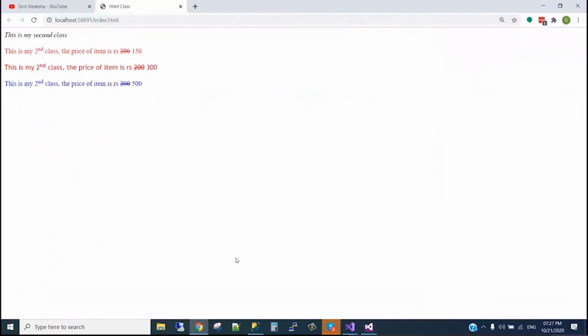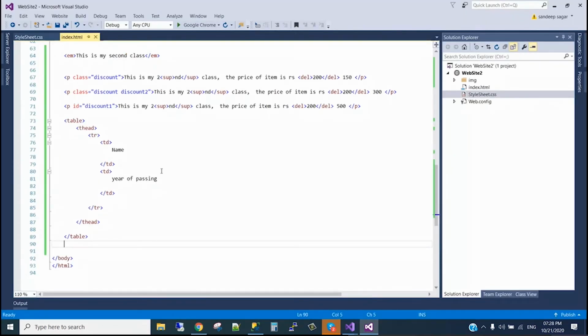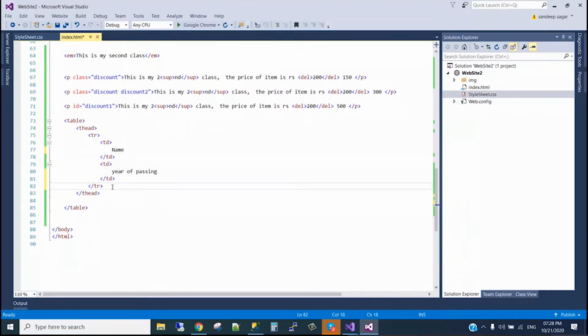and if we refresh the page, you will see currently it shows name and year of passing, but there is no column or row border displayed. For that again we need a class or a style to be added to display the border. So let me prepare a full table, then we can do the rest here.